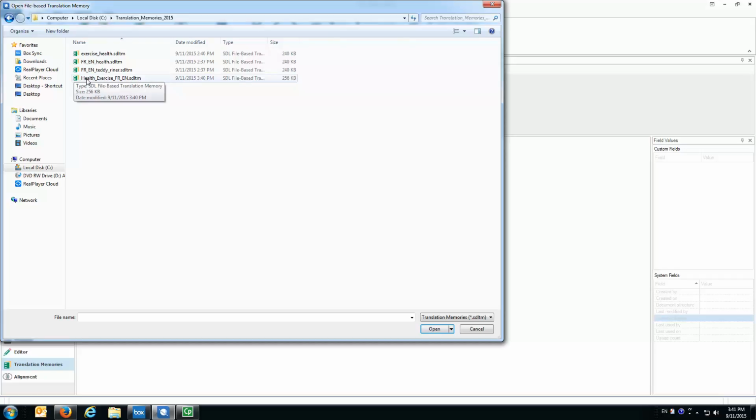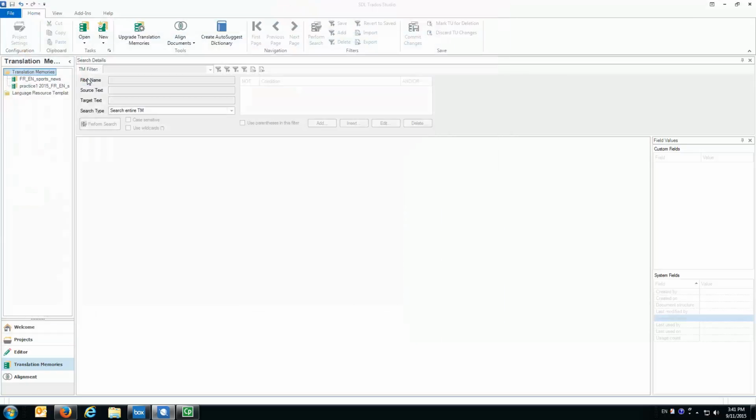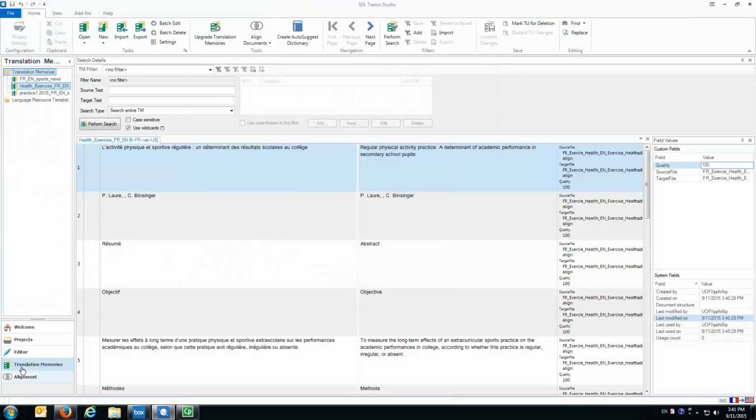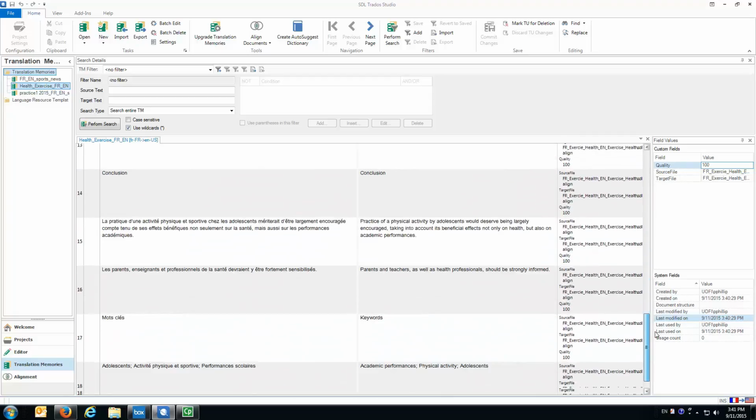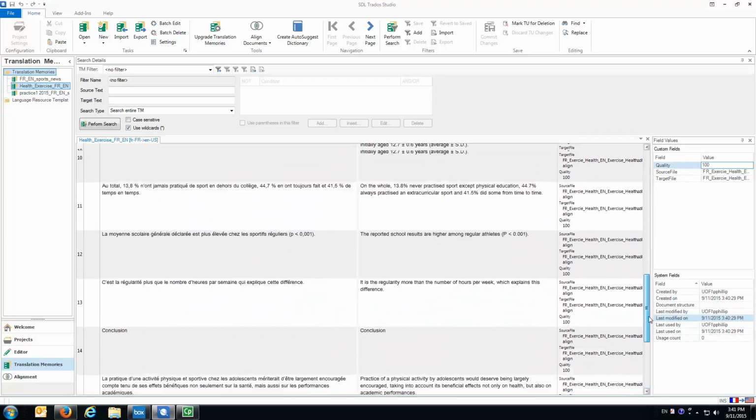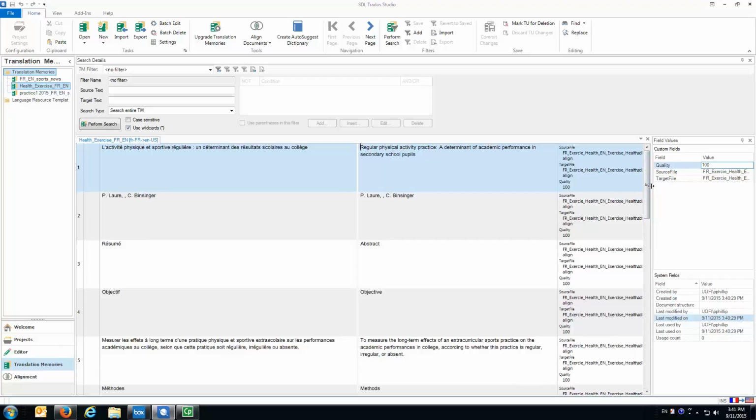This is what we just created, Health Exercise FR2EN, and I'll double click on it. And as you can see, it opens it up in the translation memory window. We can scroll through and look at our aligned pairs. Now we only have 18 aligned pairs, so the program is not showing us several pages of aligned pairs. It's putting it all in one page.